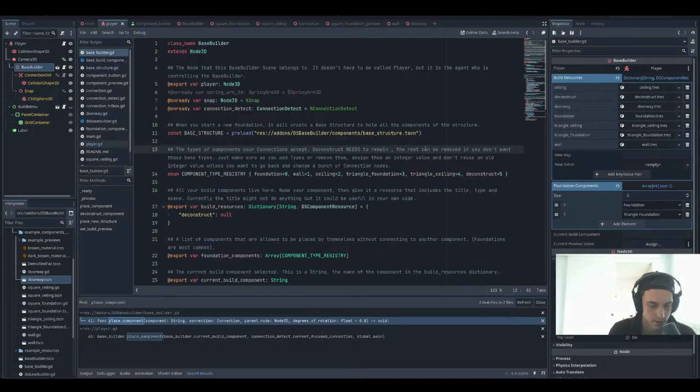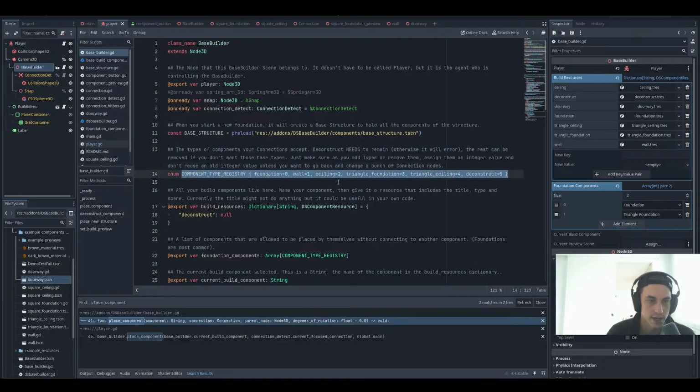Otherwise it will error. The rest can be removed if you don't want those base types. Just make sure as you add types or remove them, you assign them an integer value and don't reuse old integer values unless you want to go back and change a bunch of connection nodes. This is where you define what types of connections there are. Foundation, wall, ceiling, triangle foundation, triangle ceiling, deconstruct. These are all the base ones.